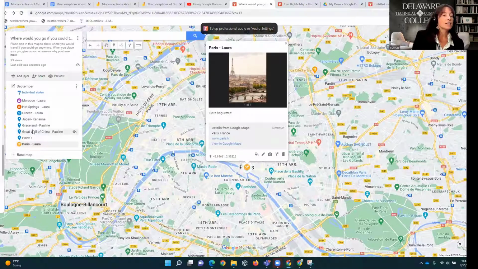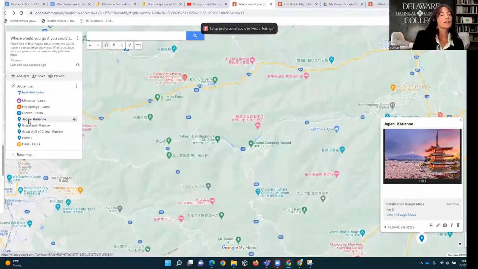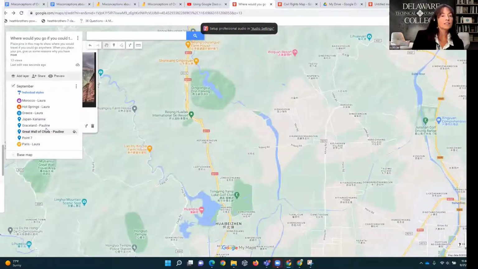The nice thing is then when I say, oh, Karianne wants to go to Japan, let's see what she said. It jumps me to Karianne's Japan button, and it shows that she has this picture here. And she says, Japan, Karianne. If I want to see Pauline's Great Wall of China, it'll jump me over there. And look, it's hidden behind there.